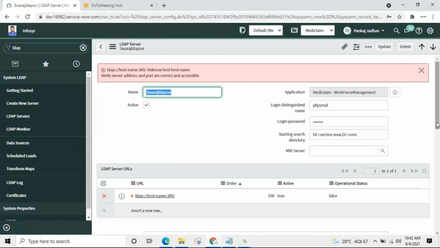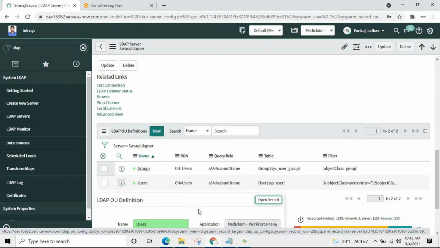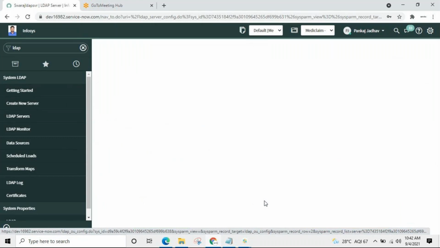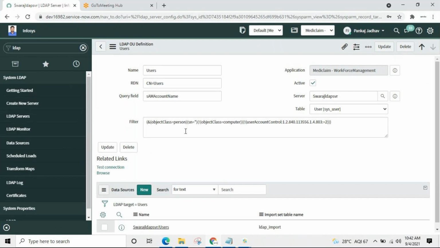I'll scroll down and then we realize that the transformations are already done. They are ready. For users, it created a transformation. Groups are also present in the Active Directory. So if you want to sync the user, this is the transformation. See, let me open this. Everything, source, target, you will see everything. OU definition, organizational unit definition.